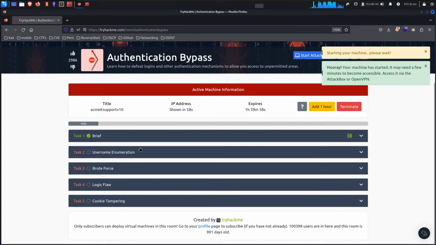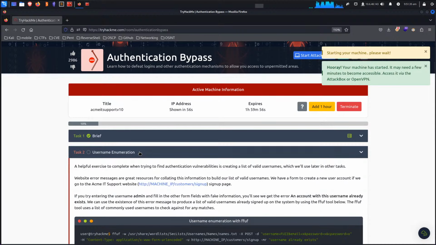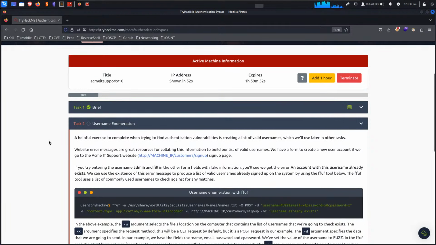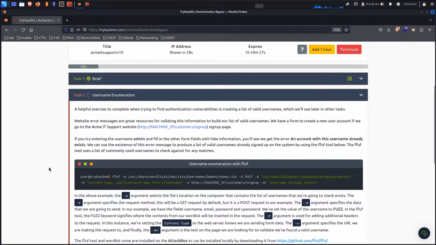Okay, let's read on. User enumeration. A helpful exercise to complete when trying to find authentication vulnerabilities is creating a list of valid usernames, which we'll use later in other tasks. Website error messages are great resources for collating this information to build our list of valid usernames. We will have a form to create a new user account if we go to Acme IT support, which we'll have in 30 seconds. Sign up page.